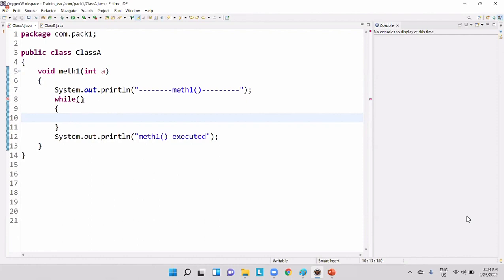Now, what do we need to write here? What is the compiler expecting? It is expecting a condition, right? Exactly. Let us write a condition, guys. So a should be less than or equal to 10. Oh, sorry, outside the condition. Okay, a should be less than or equal to 10. System.out.println, and here I'm writing a value plus a. That's it.